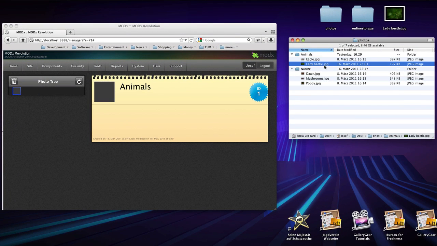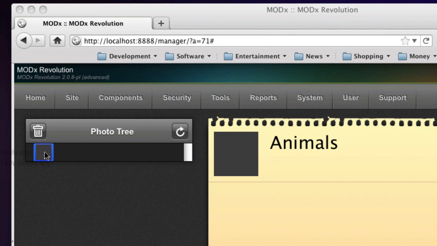To do that, I select some photos in my file browser and drag them over. Do you notice the insert markers that appear when I hover my mouse over that picture? We will take a closer look at those in just a minute. For now, I let go of the mouse button right in the center of the photo. Now the photos are being added to the library.